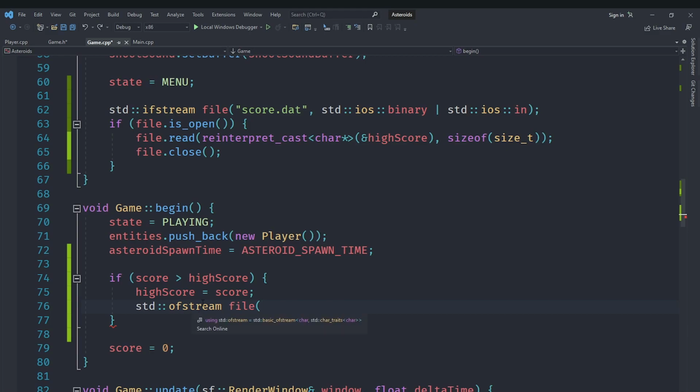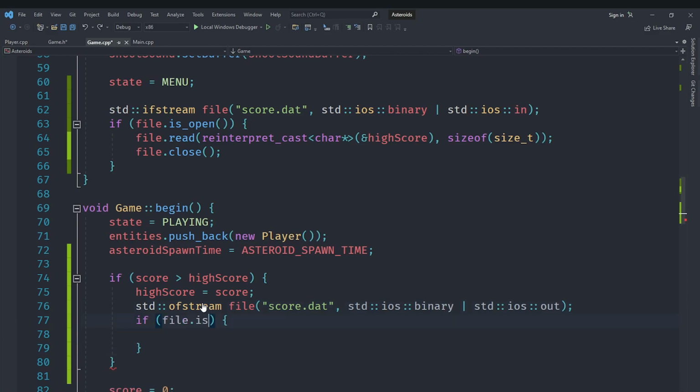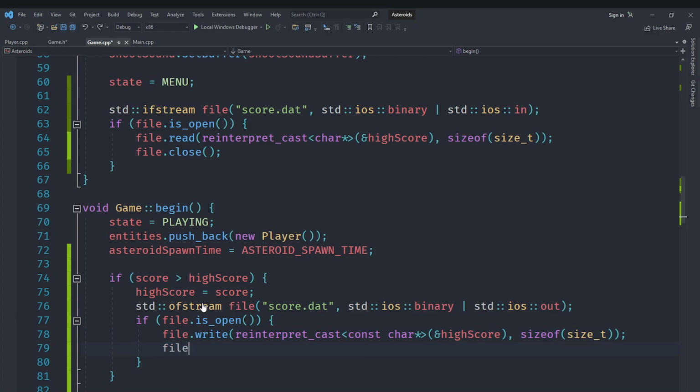This is going to be an ofstream, because we are writing now, and the same name, but the flags are going to be binary and out, not in, of course. And we are going to check if the file is open. It might fail, so we don't want our program to crash at that. So we'll say if file is open, then we'll write to it. We'll use reinterpret_cast, but this time we'll use a const char pointer, and we'll pass in the address of high score, and then we'll say sizeof(size_t) here, and that works well. We are going to close the file here.